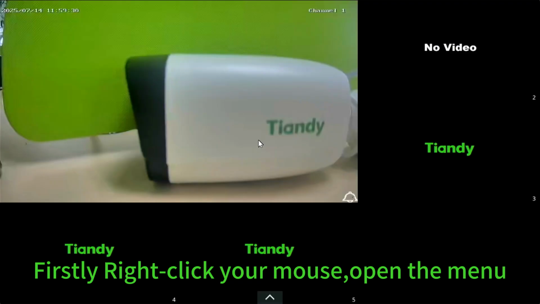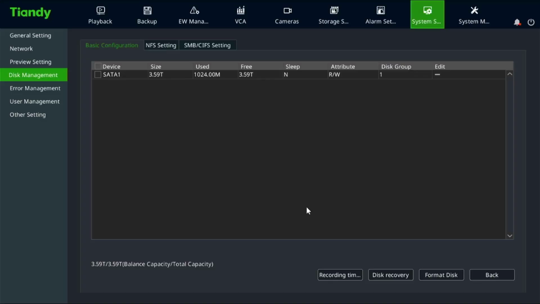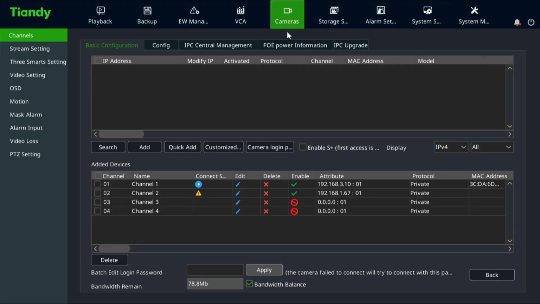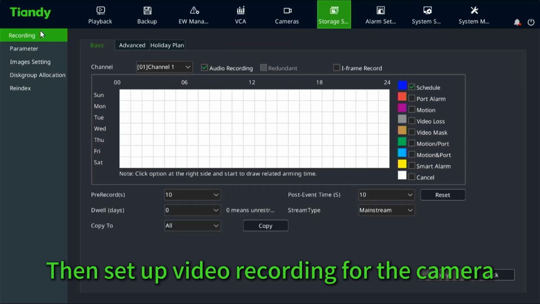Firstly, right-click your mouse, open the menu. Check your HDD, make sure it still has space. Then set up video recording for the camera.